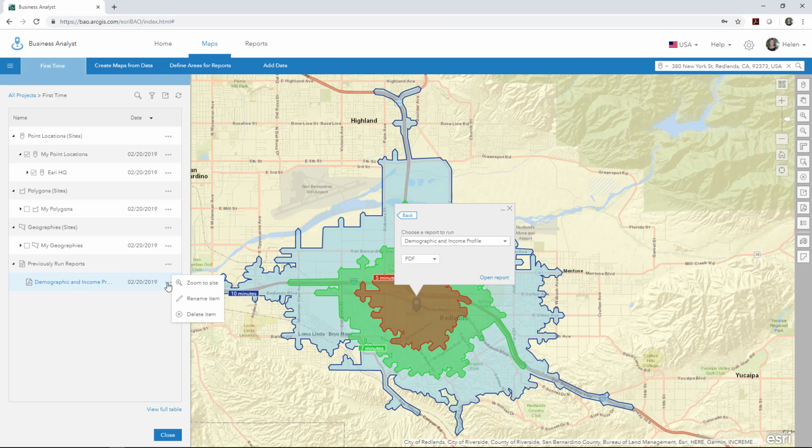One of the things I encourage everybody to do is to rename that report to be associated with the site that it was run on. In this case, I'm going to make it Esri HQ DNI, which stands for Demographic and Income Report. This helps me connect my sites and the reports associated with them.